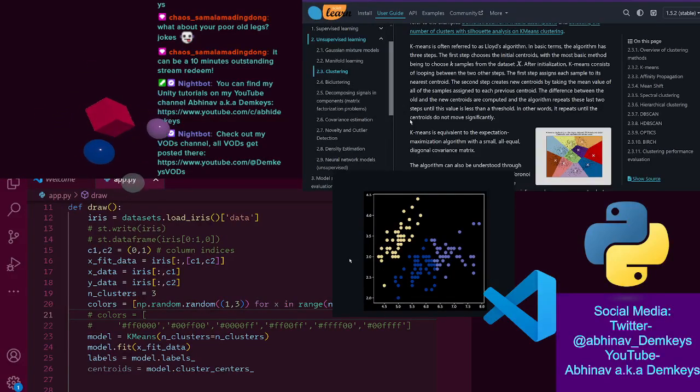I'm guessing it's just getting the distance between the points. Then the second step creates new centroids by taking the mean value of all the samples. Okay, that makes sense. Because you've assigned all of the samples to their own individual centroids, you're going to get the mean and then create a new centroid. All right. And then the difference between the old and the new centroid is computed. Okay.